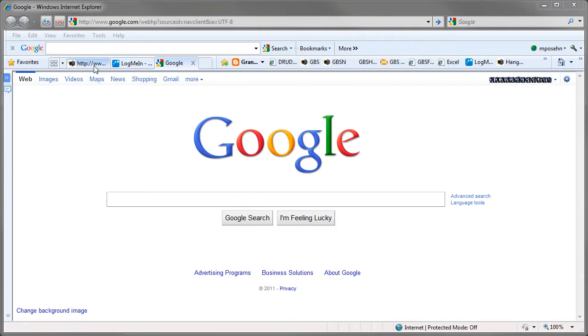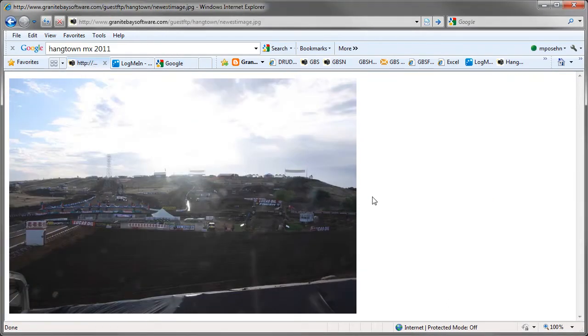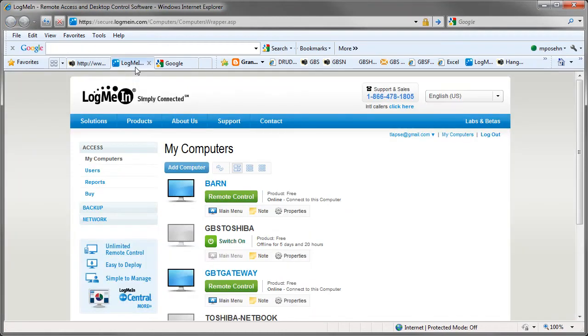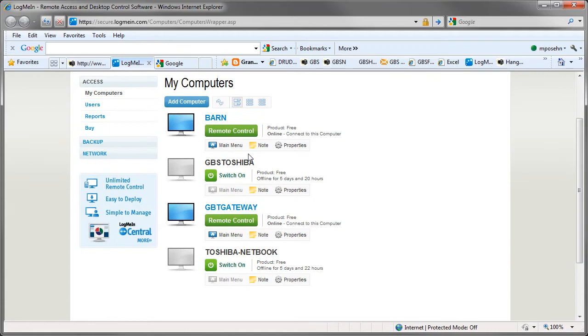First, I'll go to my website, and I've got GB Time Lapse set to upload the latest image every 15 minutes to this website. So you can see here that it's early morning, the sun's coming up, not much going on at the track. I'm going to use LogMeIn to connect to that computer so I can change some of the settings. Here I've got four cameras running remotely. This is the one that's at the Hangtown Motocross.